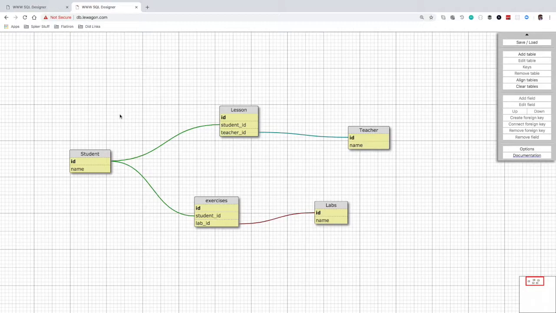Let's just go with this. No, let's do something more interesting, like a football team. You could do a football team. Player, manager. So our table is going to be player, manager, team.